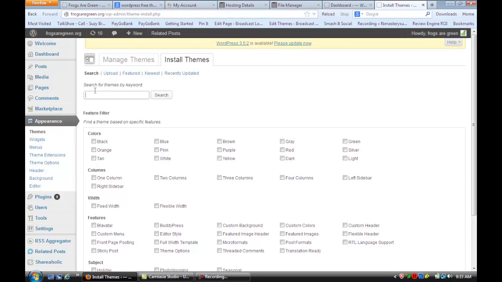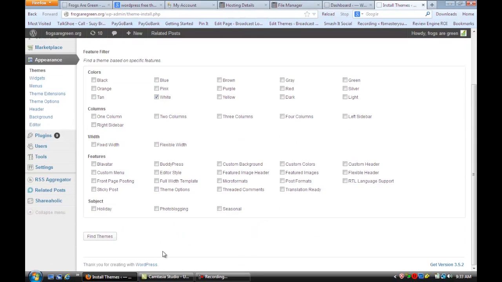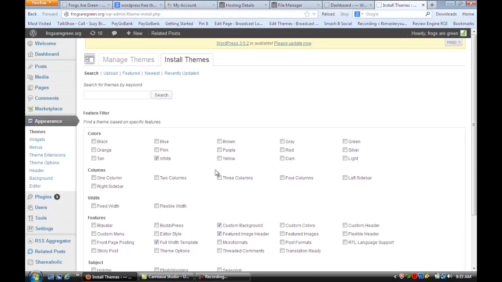And you could either look for a new theme based on all the criteria here. Let's say you wanted something that was white, and you wanted to have certain features, so you could ask for maybe a full width template or a custom background or a featured header image. You could select all these things and you could just ask it to find themes, and then when you find one you could install it.